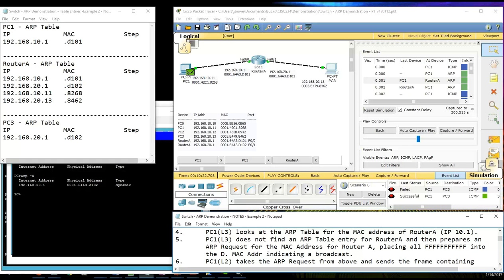Router A looks up the destination IP address in the routing table and finds the network 192.168.20.0 is directly connected to router A. Router A then attempts to forward the ping packet to PC3, but after looking at its ARP table, realizes that it does not have the MAC address for PC3. Router A temporarily stores the ping packet and prepares an ARP request for PC3.